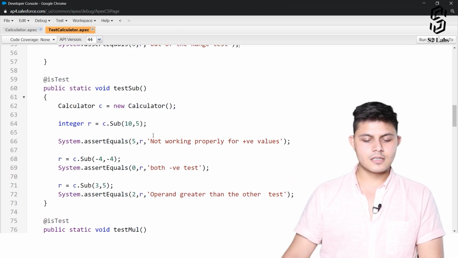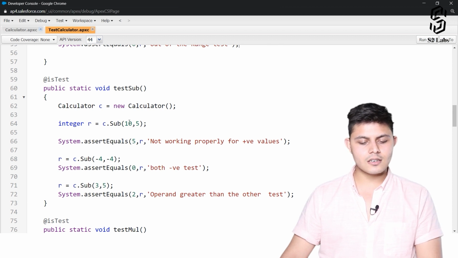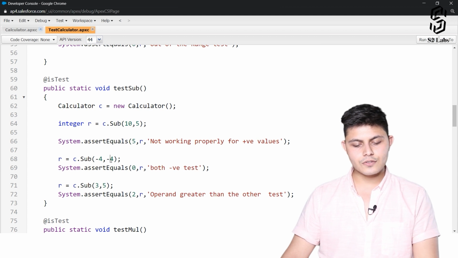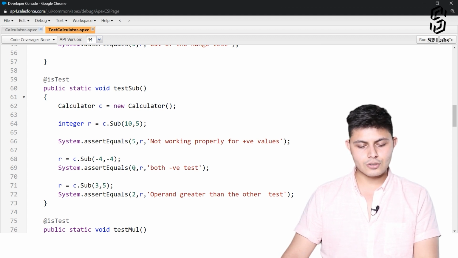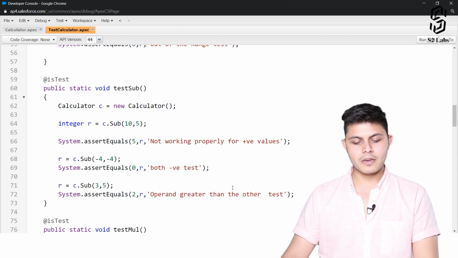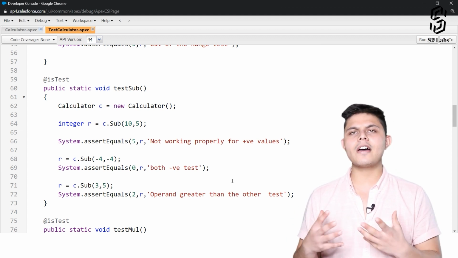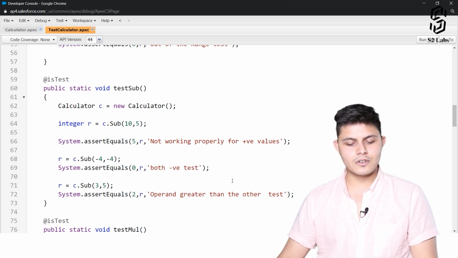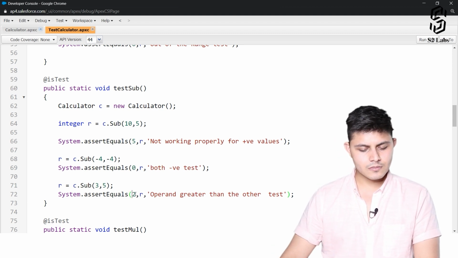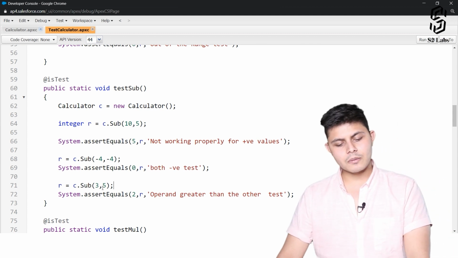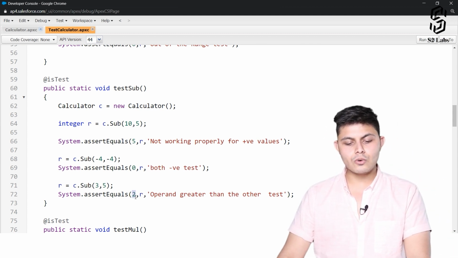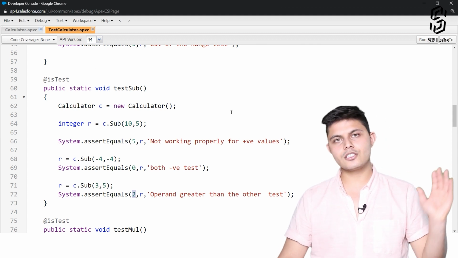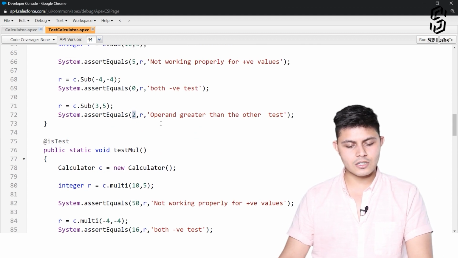So that's what it is. Similarly for subtraction, 10 minus 5, if we are giving 5 should be the value, -4 and -4, then it should become 0, because we are subtracting both of these values, so one of the values will become positive and the addition will be 0. For subtracting 3 and 5, the answer should be 2 rather than -2, and for that we have already made a change inside the calculator class, and this is how the test is working.